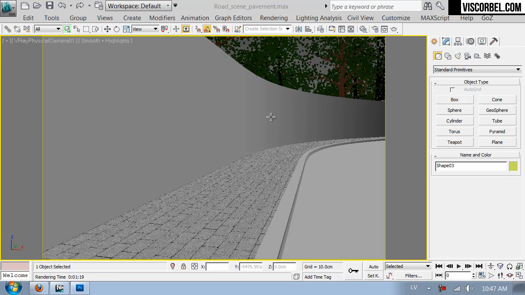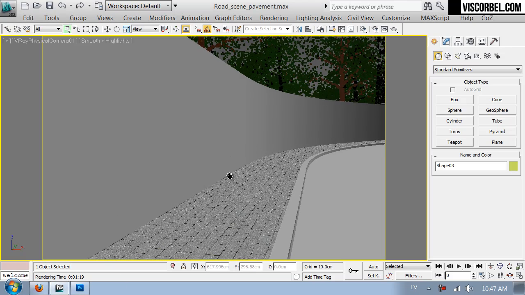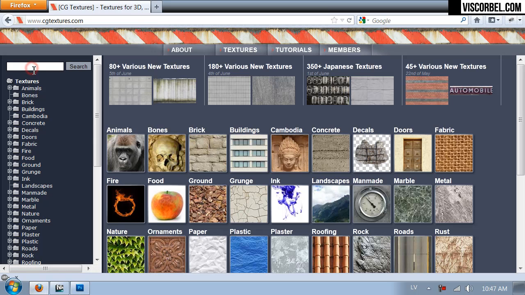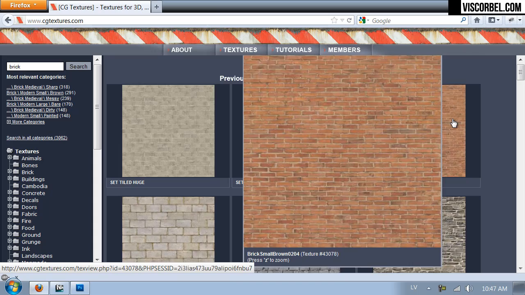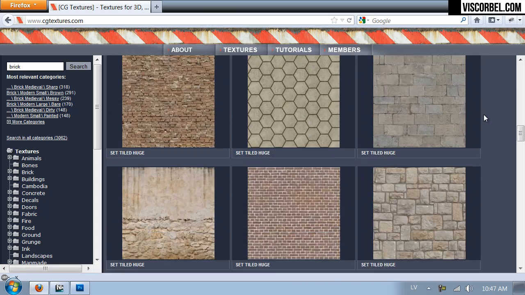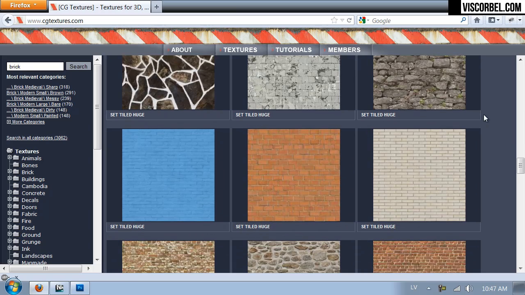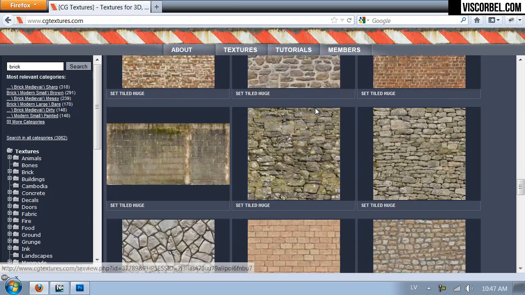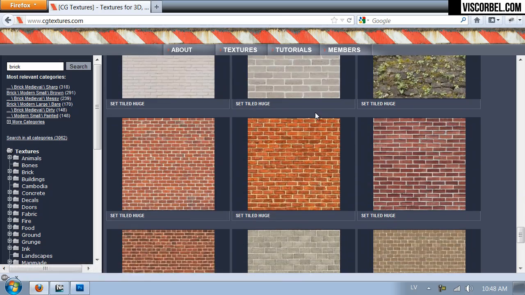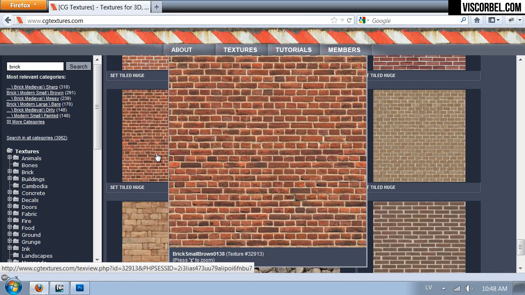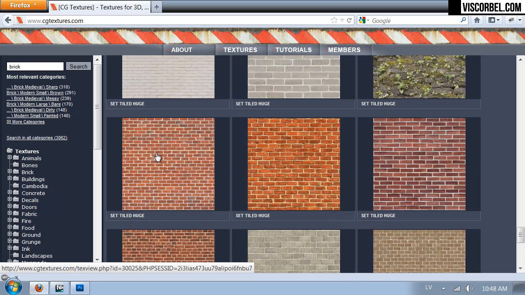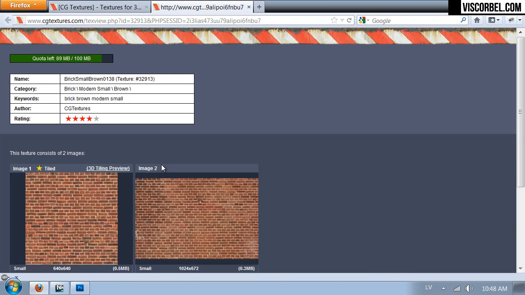So let's move on to this wall here. First we're gonna try and make a brick material. So let's go back to CG textures and look for brick. Some nice regular red brick, something like this. Right, I like this one here. Let's use this one.